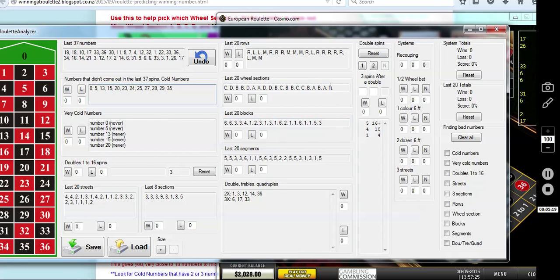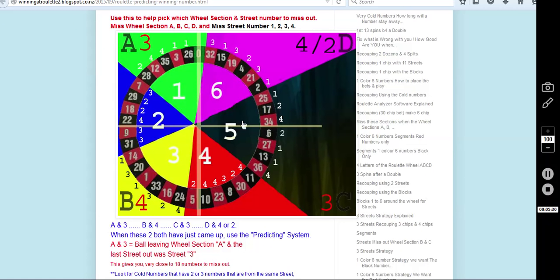But it's got to line up. That D and the 2 must line up. The last numbers out. So this is the very last numbers out. That was the last street that came out. So if we have a look, I mean the last wheel section. The last wheel section come out was here.